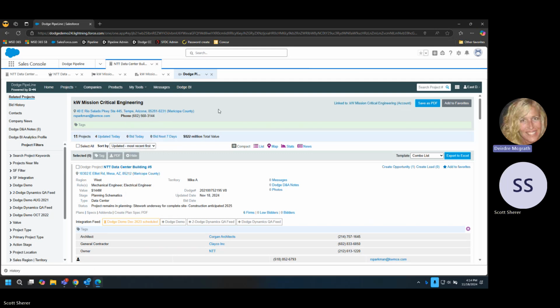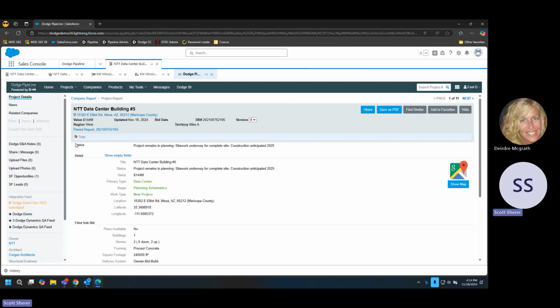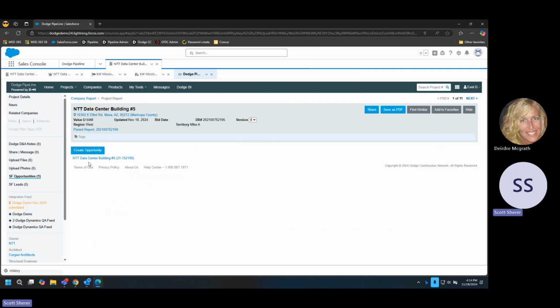Here's the project we pulled over. You can actually see, since we did the opportunity, you can see the indicator there. If I click into the project, over on that left side where the create button was, now there's the link that actually brings me back to the opportunity if I want.